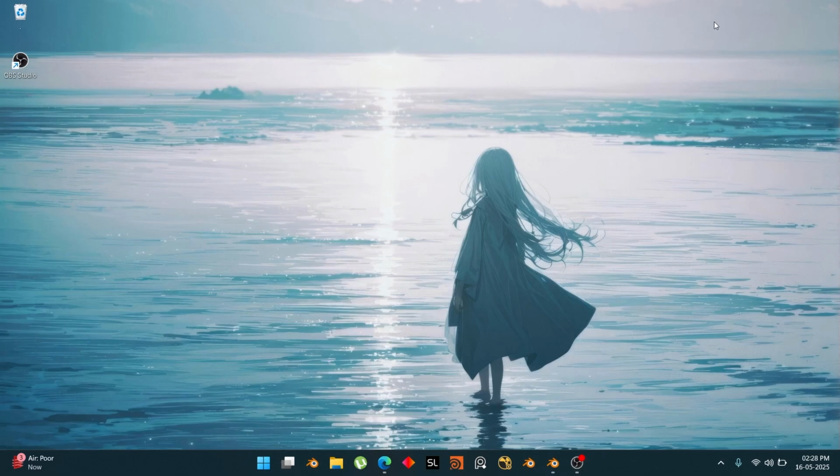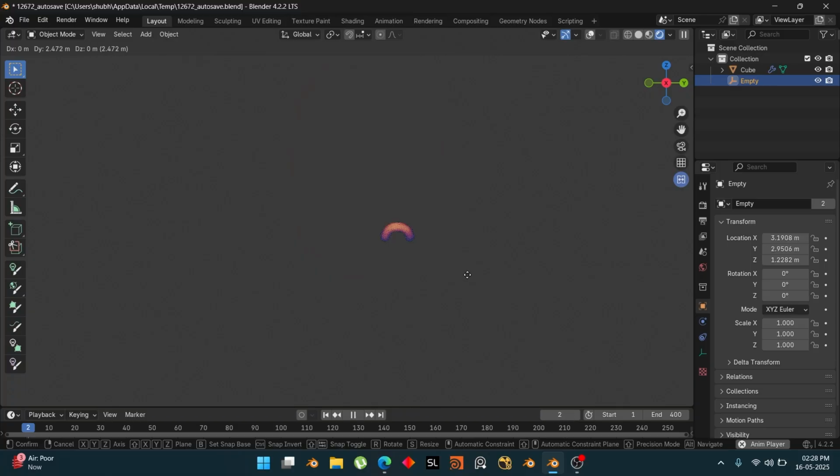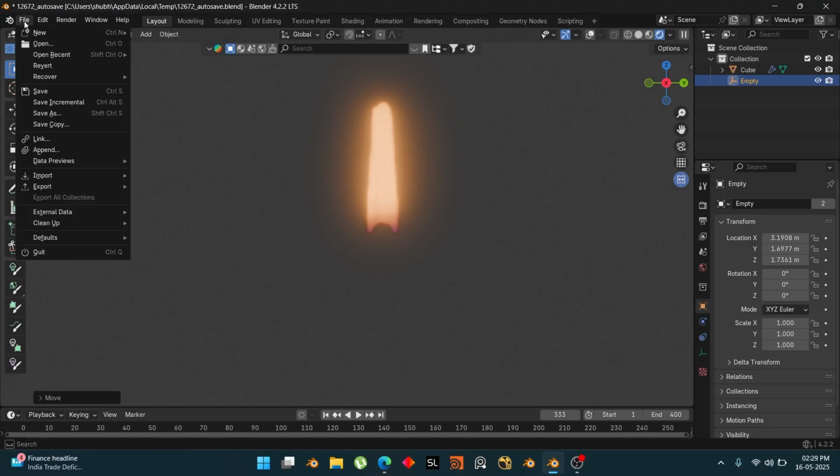Hey guys, welcome to my channel, and in today's video I will teach you how to make this candle flame in Blender procedurally using GeoNodes. You can see this is controllable, like if you move it works fine considering all the movement. Let's dive into the tutorial.